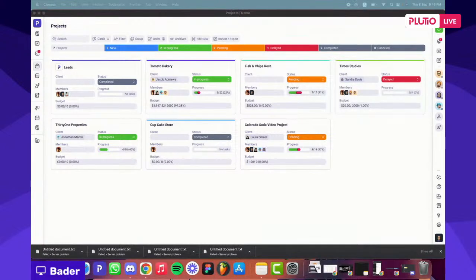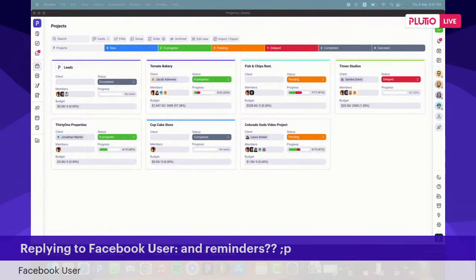Are there any more questions? Reminders, like to remind them a booking is coming up, right? I'm not sure about that. We'll test that, and if it's not there, then we'll introduce it.